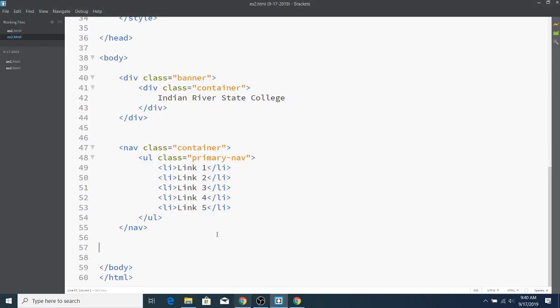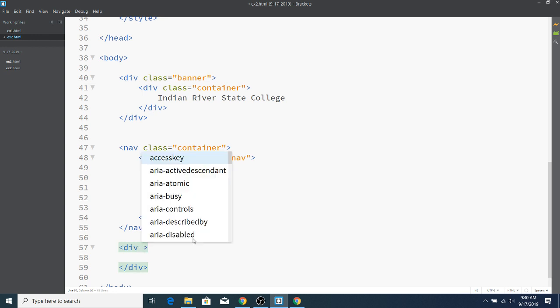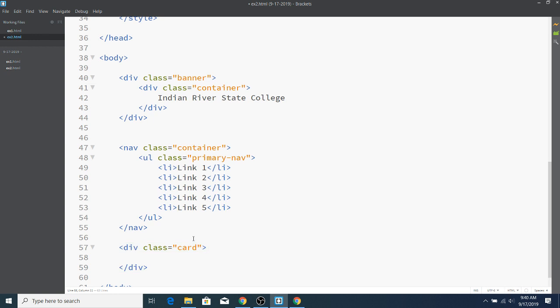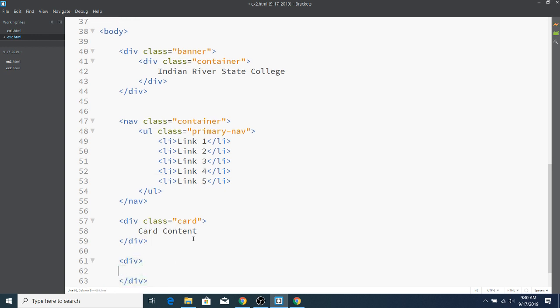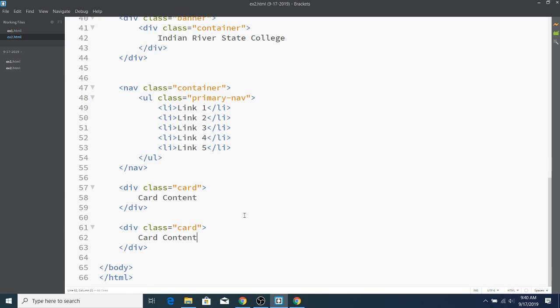So let's go ahead and make a blank card. We don't really have time to fill it out, but let's do this. We're going to have two cards. This is going to be the first card, and we're just going to write something very generic. It's just going to say card content. So we're going to have these two cards, and our card class is going to be like a box like we did before.